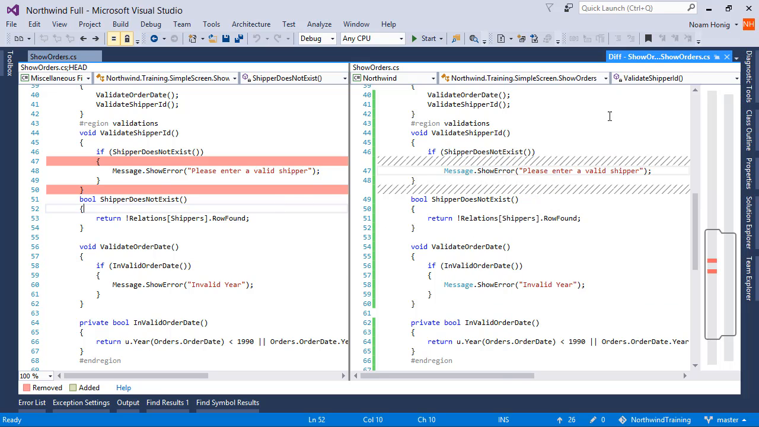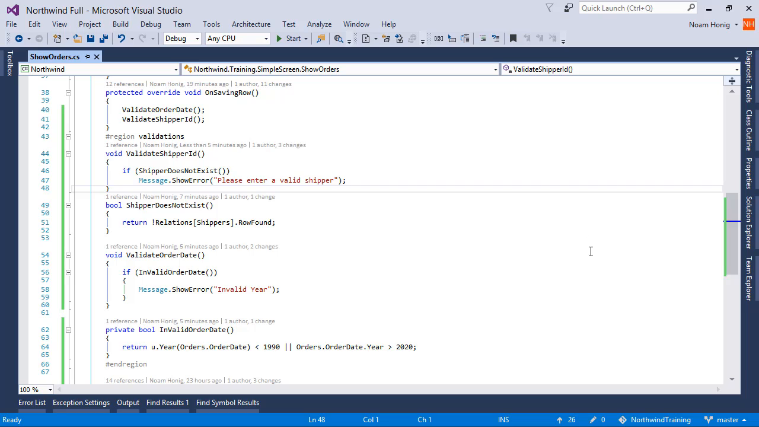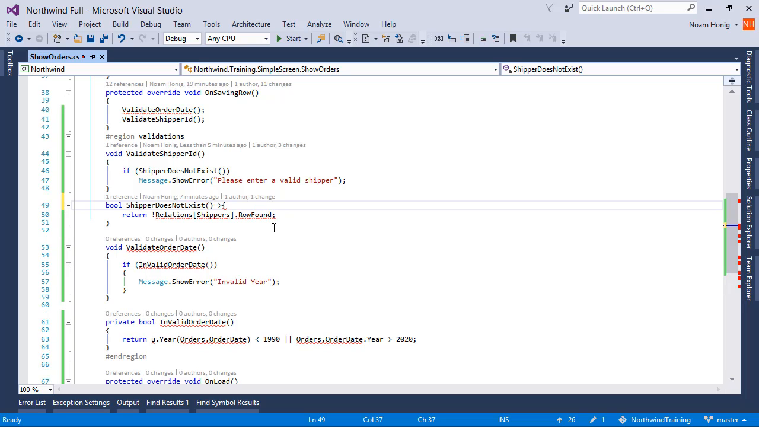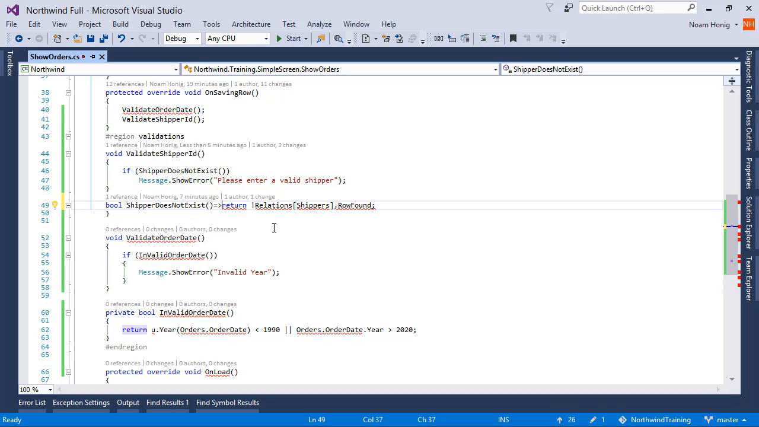So in C# 6, Microsoft decided to do the same for methods. So instead of writing it like this, I can say here equals greater, and then I can remove the brackets, remove the return statement, and remove the closing brackets.